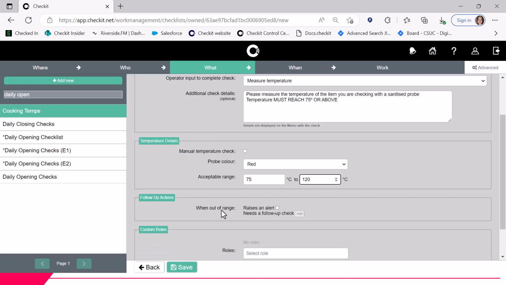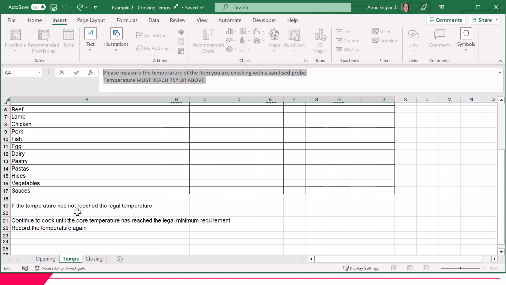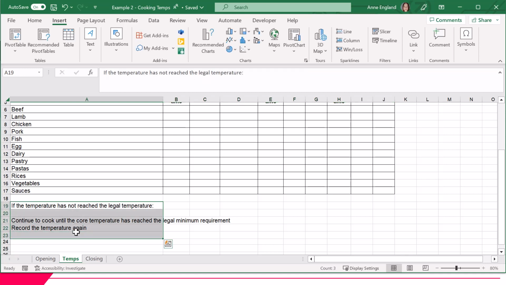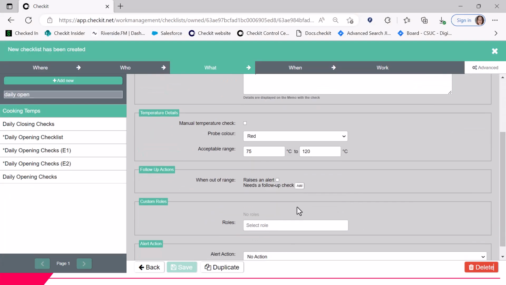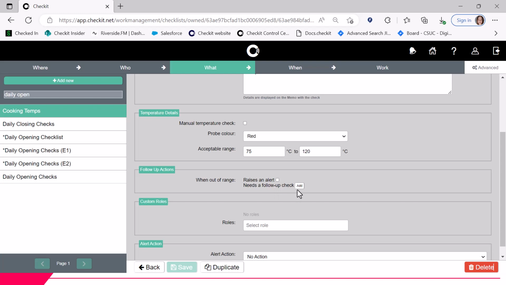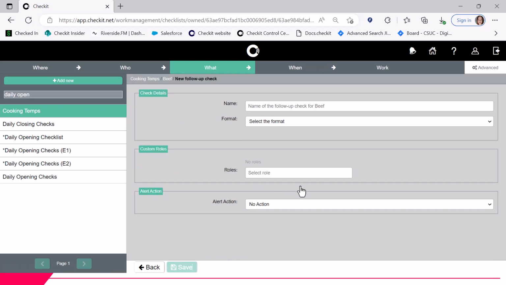If the temperature is out of range, do we want an alert? No, not at this stage. But I do want to follow up. So if it's out of range, I need you to do something. If we look back at the spreadsheet, we can see that if the temperature is too low, they need to continue cooking until it reaches the core temperature, and then they need to take the temperature again.